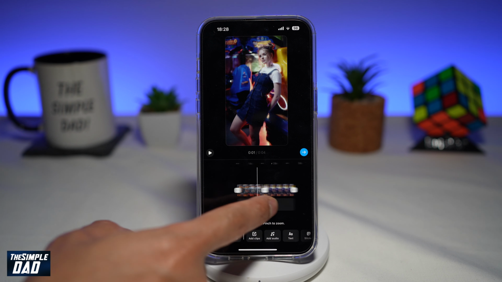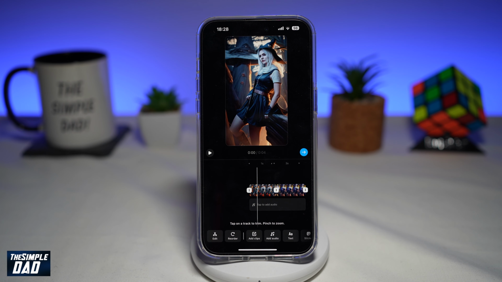And there you go. That is how to discard a clip on your reels on your Instagram app.